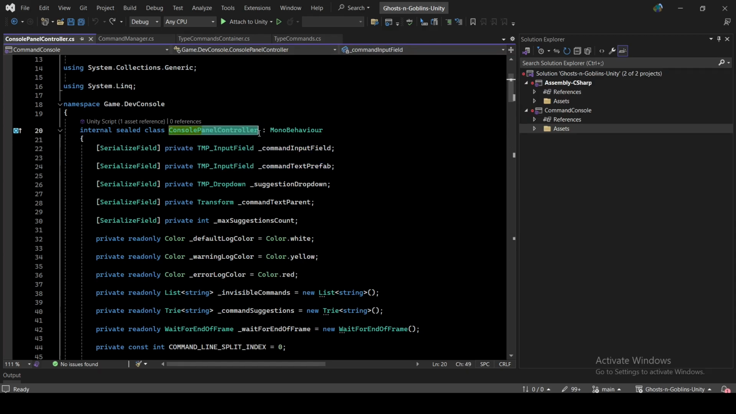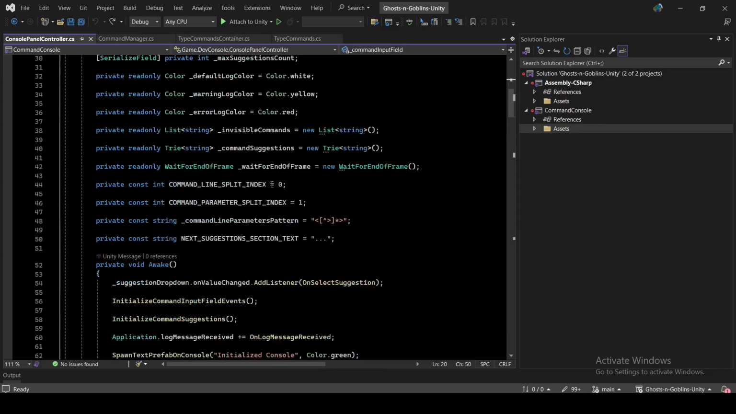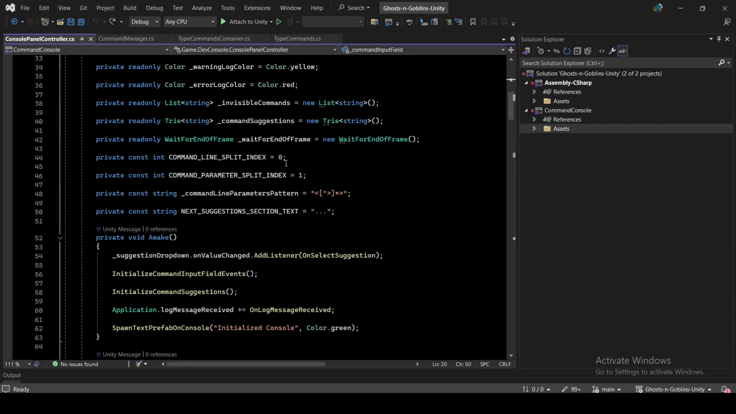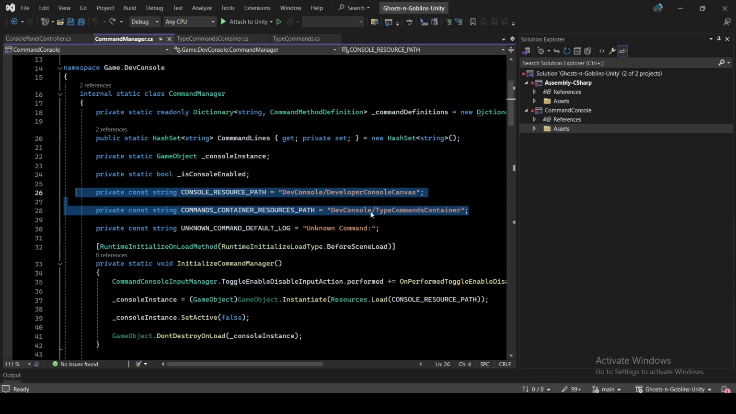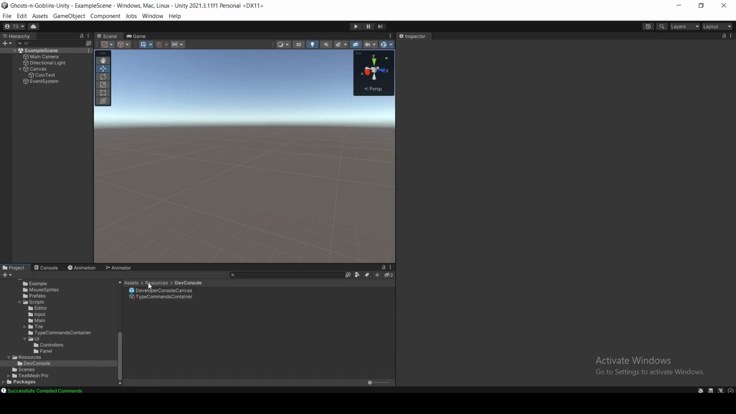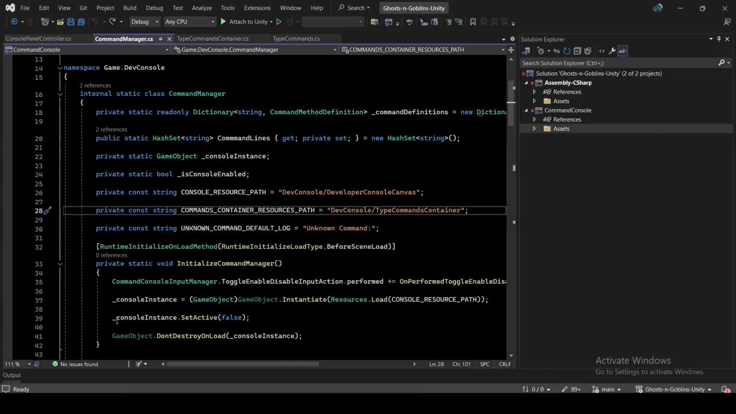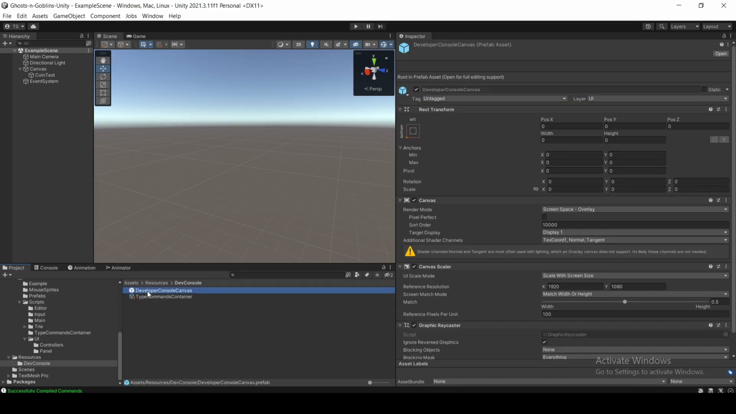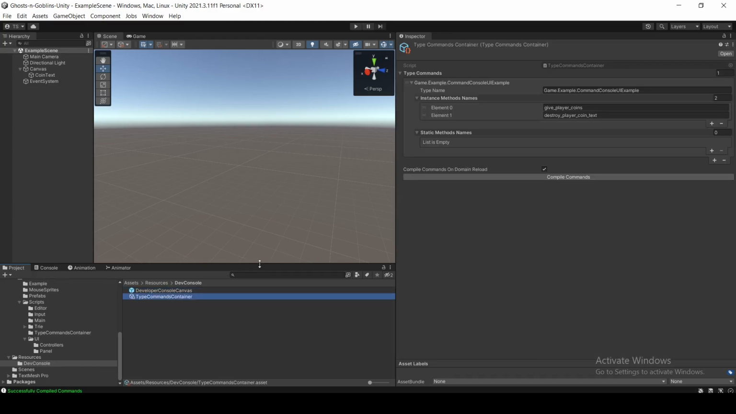That's basically it for the console panel controller class. Alright, so one thing that I forgot to mention is the console panel and the types commands container script table. It's inside the resources folder, so that way we can load from the static class. So they're inside this path of the dev console folder and the object name, prefab for the canvas and for the type commands.